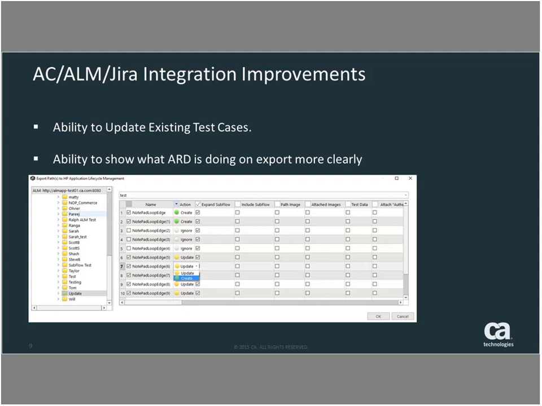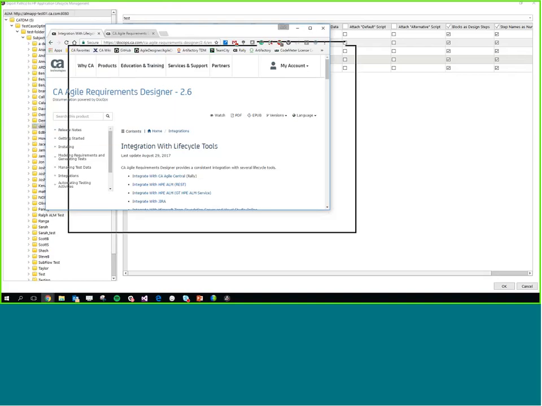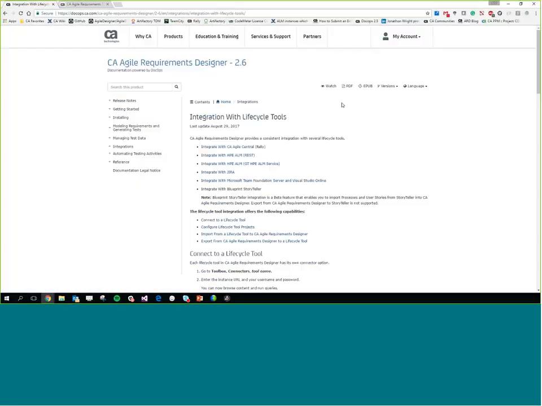And if we just bring you back to my presentation as well. The last item, just before I jump for questions actually, is if you have any more questions after this call that you'd like to go into a bit more technical depth, any kind of activity you're trying to complete, the documentation pages for ARD are very, very useful. You can find those at docops.ca.com. Just search for CA Agile Requirements Designer.